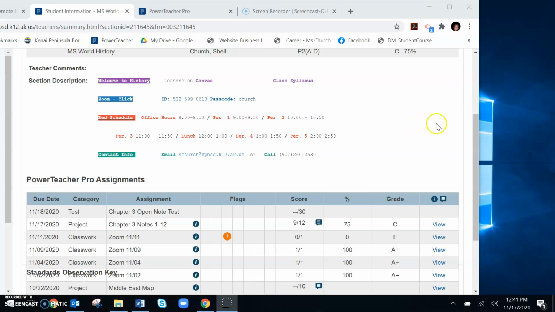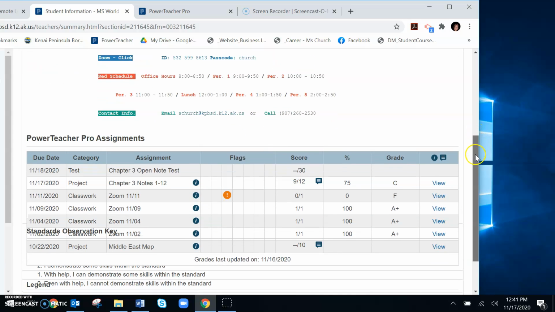Okay, so here we are in PowerSchool, and I'm just going to scroll down just a little bit. You can see you have the Canvas site that you can get to, the passcode for Zoom. If you click here, it will open up into Zoom. We have our red schedule that we've been working on and my contact info. But if we scroll down, you will see that there's this wonderful place called View right here.